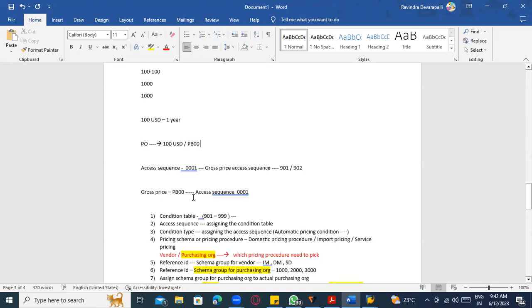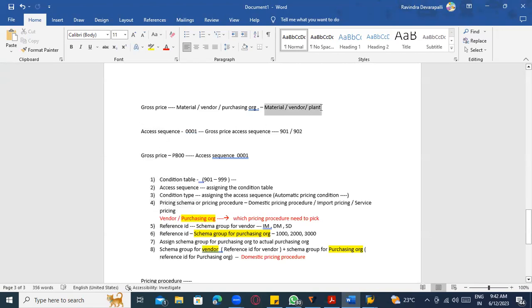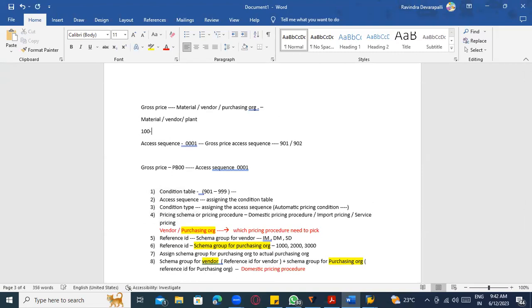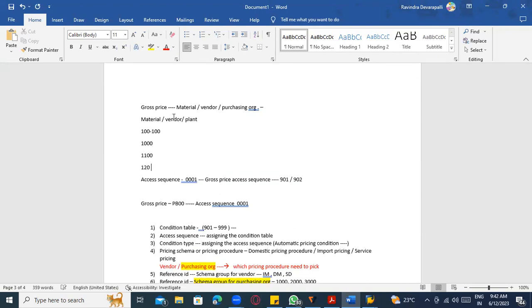For that purpose, what combination do you want maintained? Instead of this combination, maybe I want to go with another combination. In this case, material 100 F100, vendor 1000 and plant 1100. When these match, the price is $120 per year within the validity period. So when these three are matching, the price will be picked automatically.